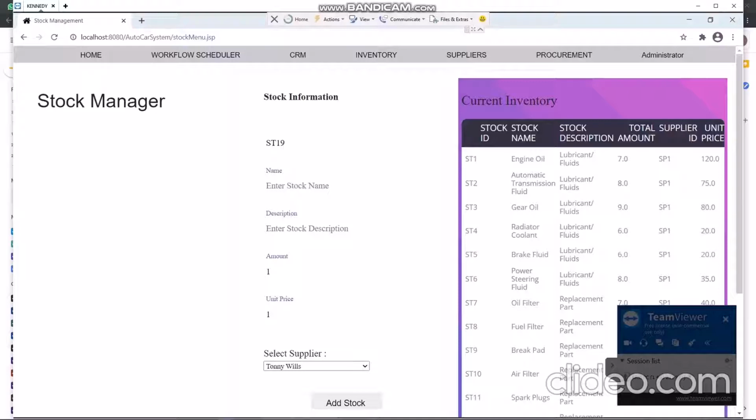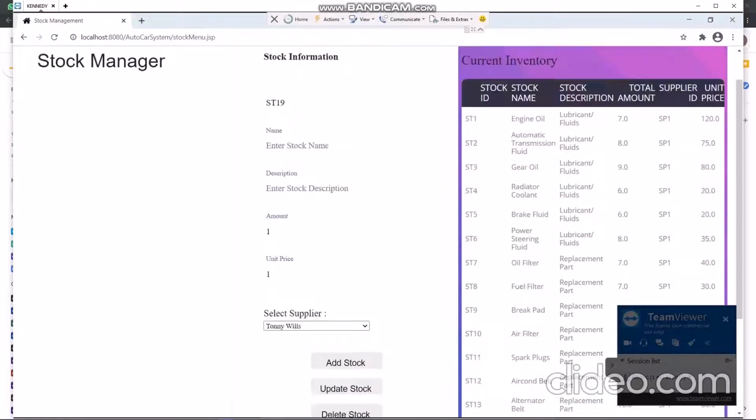Here we can see all the details that we need to enter to add, update, and delete stock. The ID is generated automatically, and for each of the inputs, I already implemented validations, so they can go above a certain number of characters. For amount and unit price, they're only able to enter number values. They can't enter any characters.